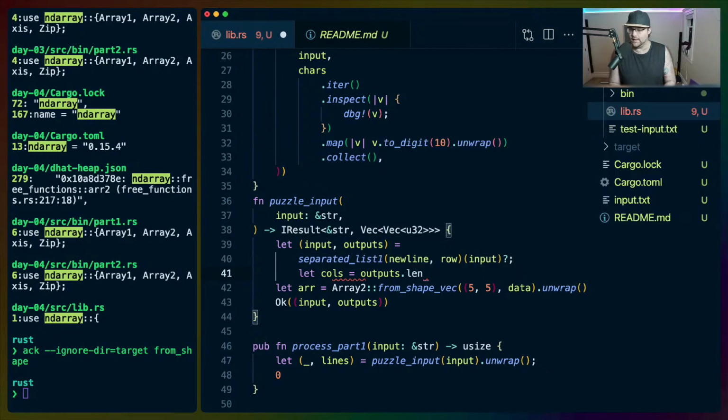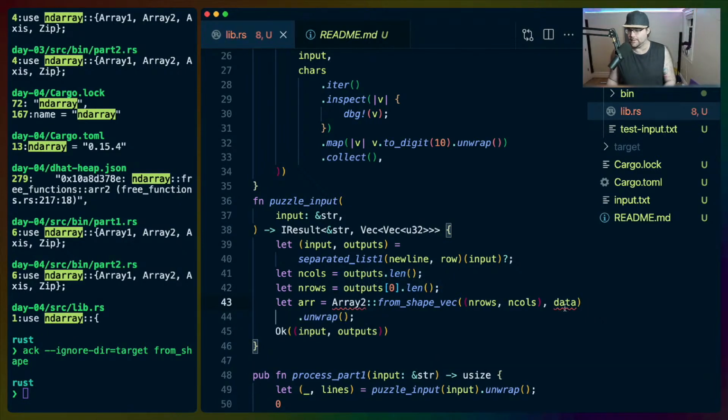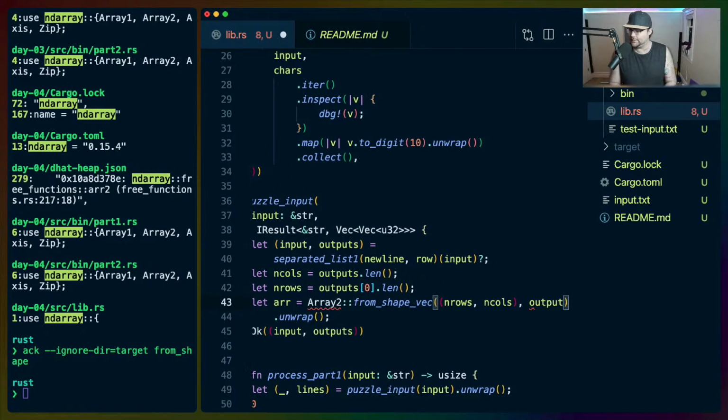Let cols equal outputs dot length. Let rows equal outputs 0 dot length. And then it's what? End row, end col. No actions available. How dare you? And we'll do outputs here.